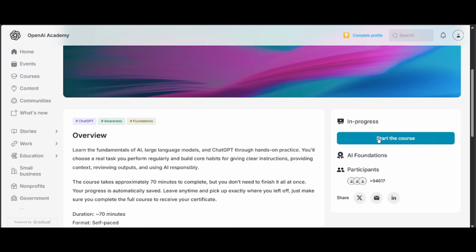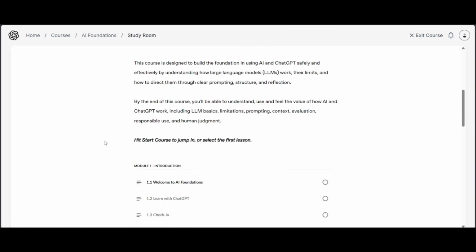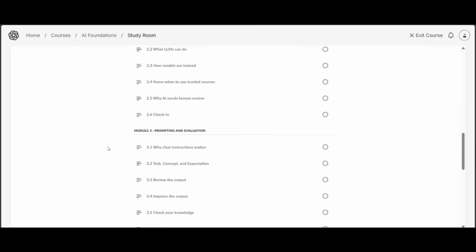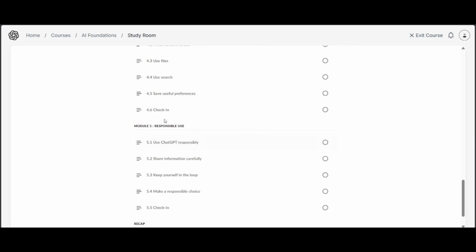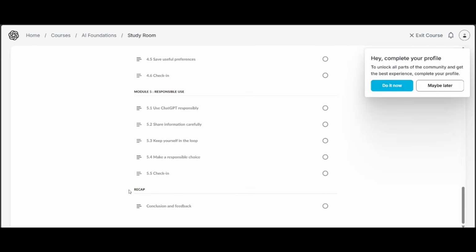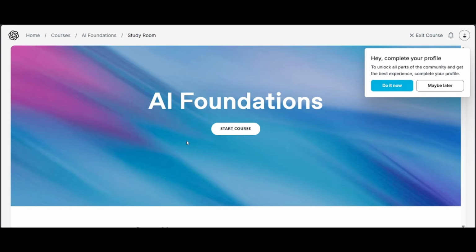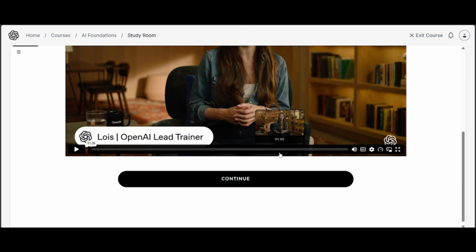After enrolling, you will just click on start the course, and after that it will be taking you to the study room where you will be able to access all the content. Let's wait, it is loading. So here you can see the introduction, large language models, prompting and evaluation, add context, responsible use, and recap. So you have all these modules. You can start with it. I'll just show you the first module. You will start the course. So I can see all the videos here. It will be very easy for you. You can just complete within 1 hour.